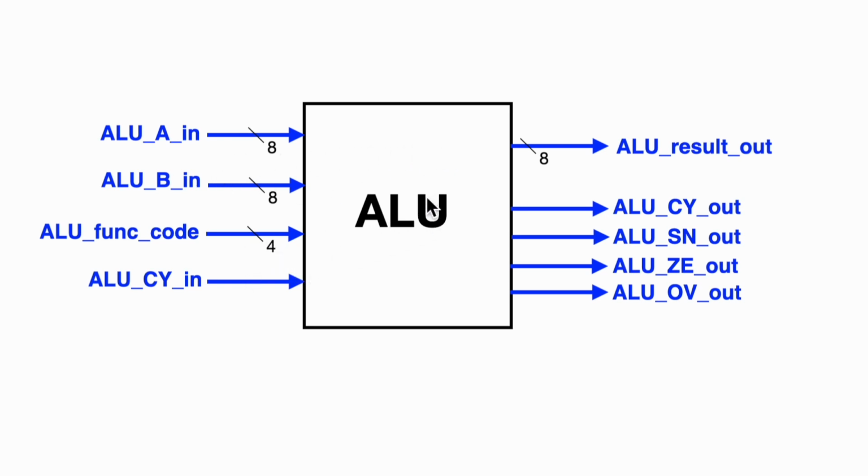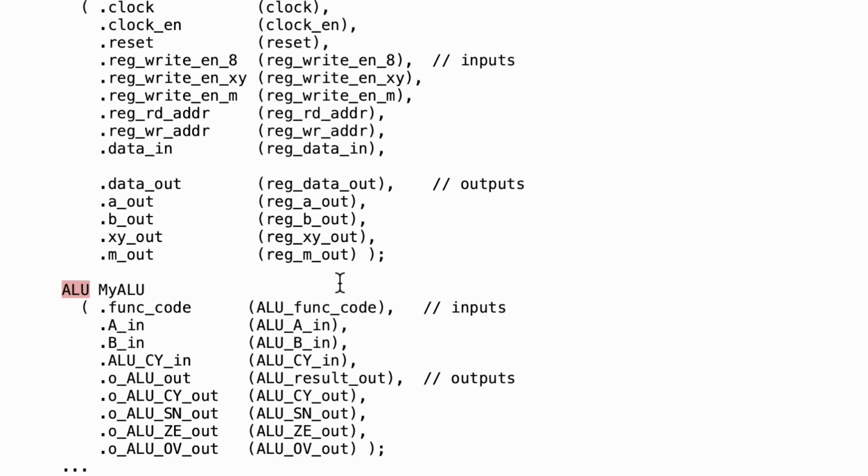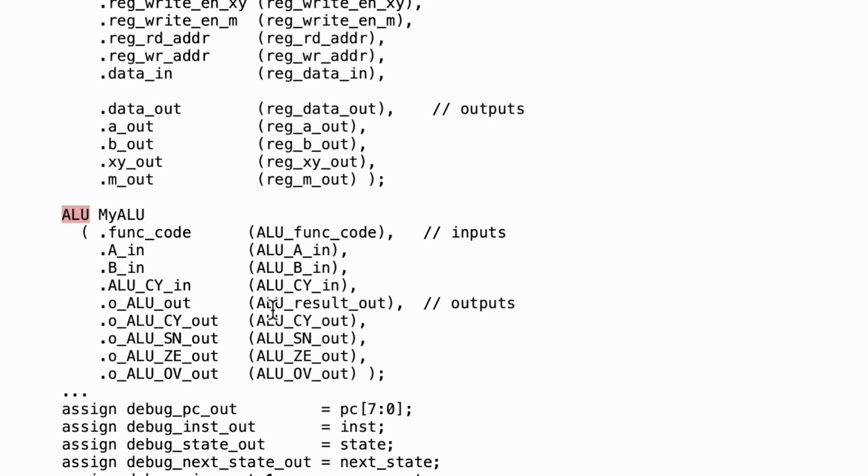So for the arithmetic logic unit, which is purely combinational, we have 2 inputs, the A and B input, and we have the 8-bit output. We also have the carry input, and we have the carry output. We also have the sign, 0, and overflow outputs. The function code is a 4-bit code that comes from the instruction and tells the ALU module which operation to perform. Now I tend to name the signals to these modules with a prefix. In this case it's ALU, to show what module it is, and that will make things a little bit clearer later. So here you see the ALU signals.